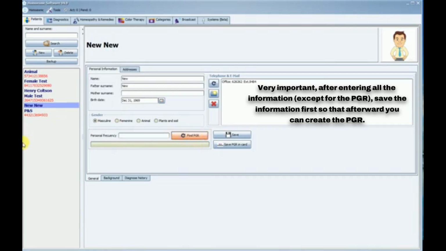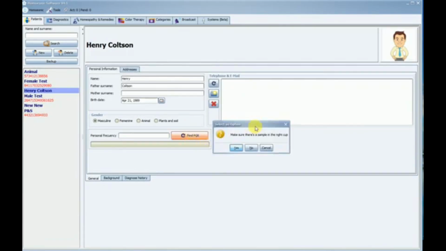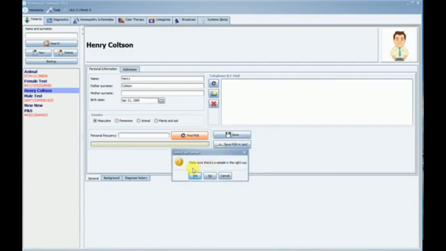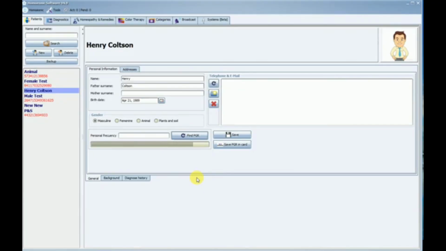Let me see if I already have a profile over here. We can complete it. You would click on Find PGR, and it's going to show you this dialog box. Just make sure that the sample's in the cup. And once you click OK, if you look at your machine, it's going to flash, and it's going to show you the percentage of when it's doing some processes, and then going back to the computer screen. It's going to finish, and it's going to generate the personal frequency number.